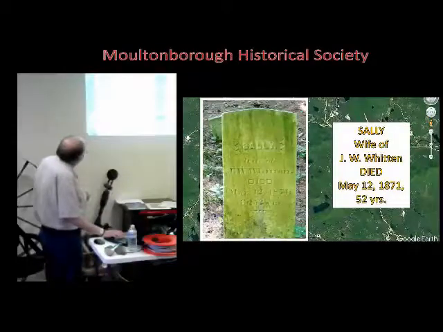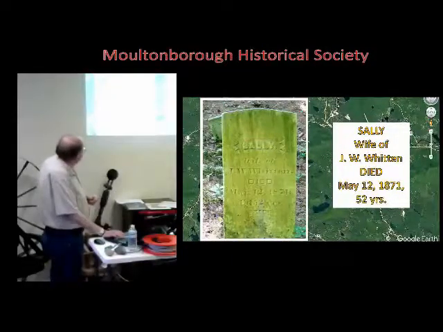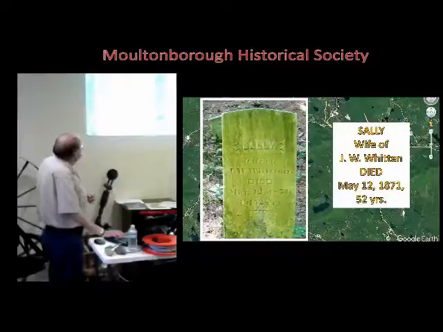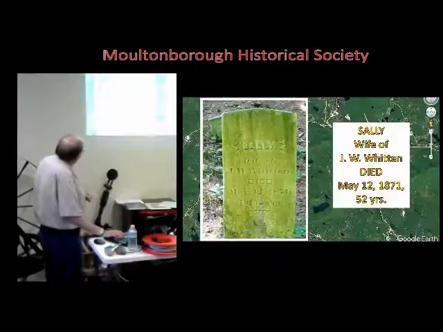And then there's Sally, wife of J.W. Whitten, died May 12, 1871, 52 years old. I kind of assumed that J.W. was in there somewhere in the graveyard, but there's no way to find out.